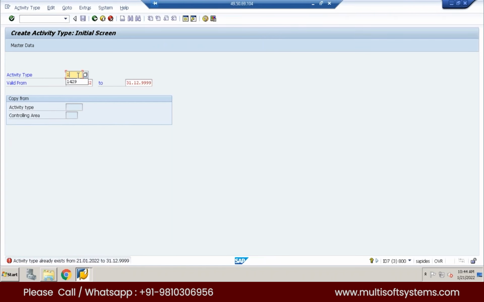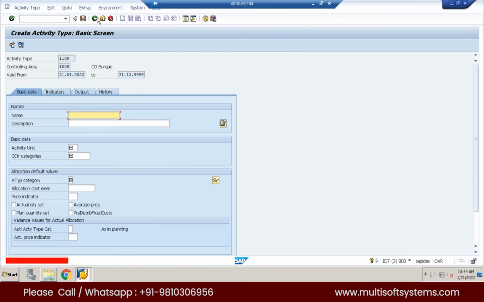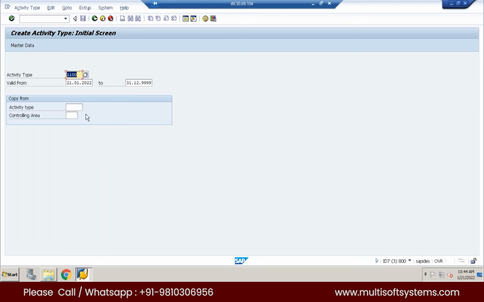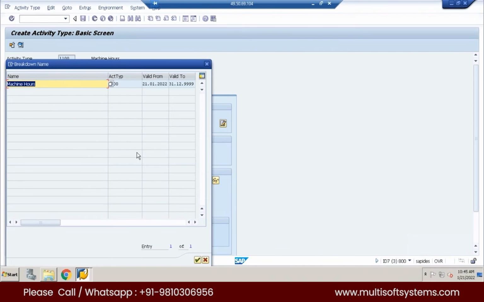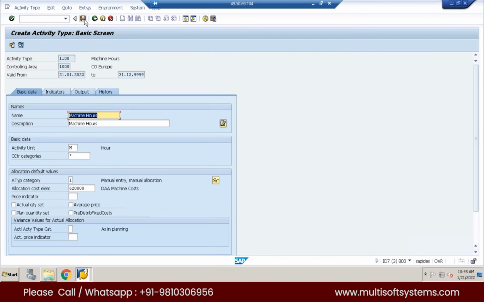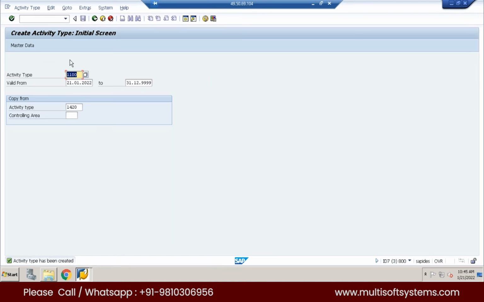I will do one thing. 1100. Okay, and better I will copy from existing 1100. Okay, so allocation of cost element. Then I will go here. Internal. Okay, it's planning hours. Everything is okay. Machine hours. So 1100 machine hours we have created, newly created.